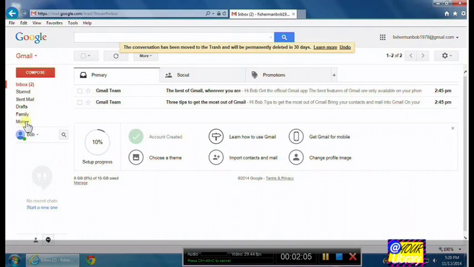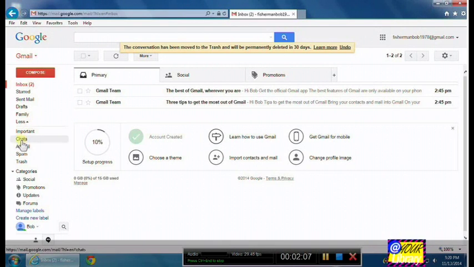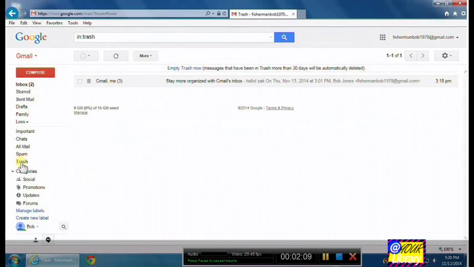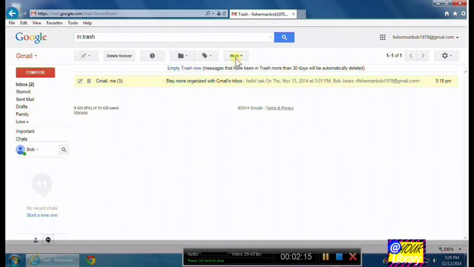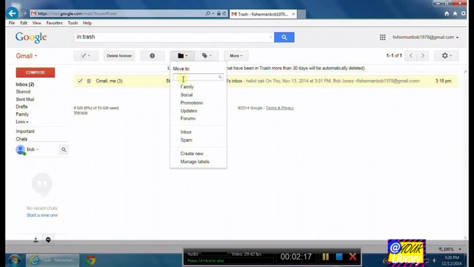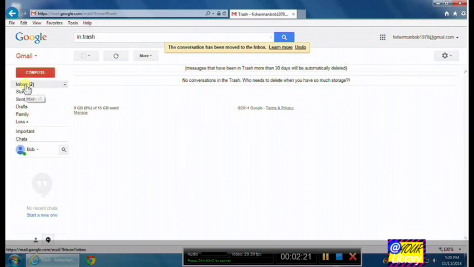When you delete something, it doesn't actually go away permanently. It goes to the trash. Trash is a folder in your email where all deleted messages go to. If you've accidentally deleted the message, simply place a checkmark in the checkbox next to the message and click Move to Inbox, and it will go back into the inbox.